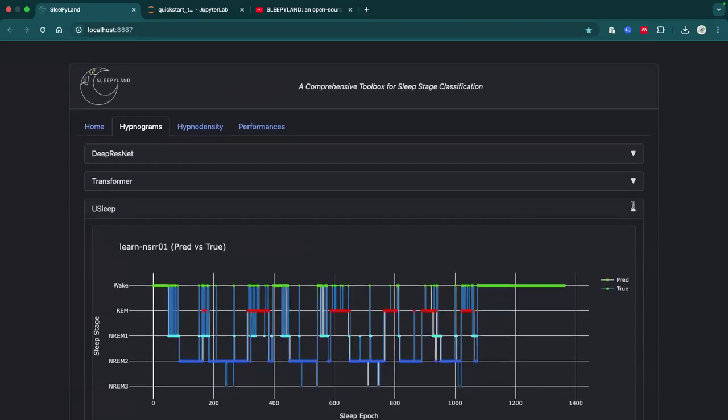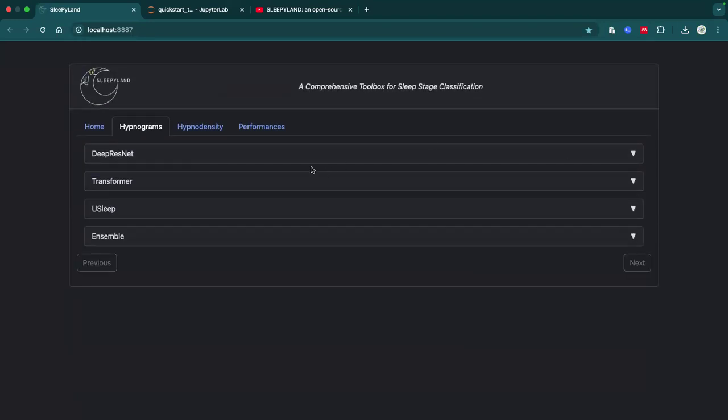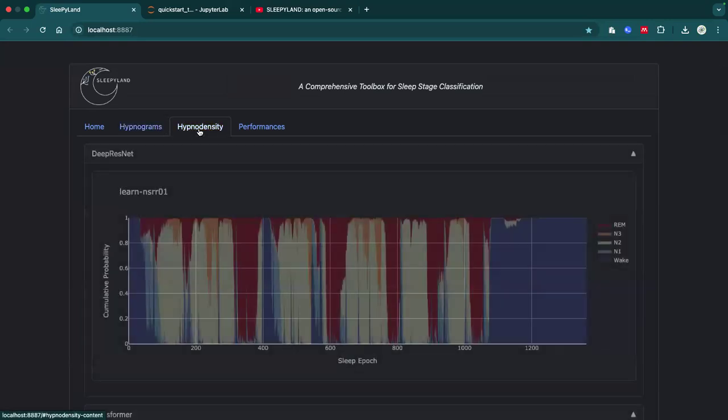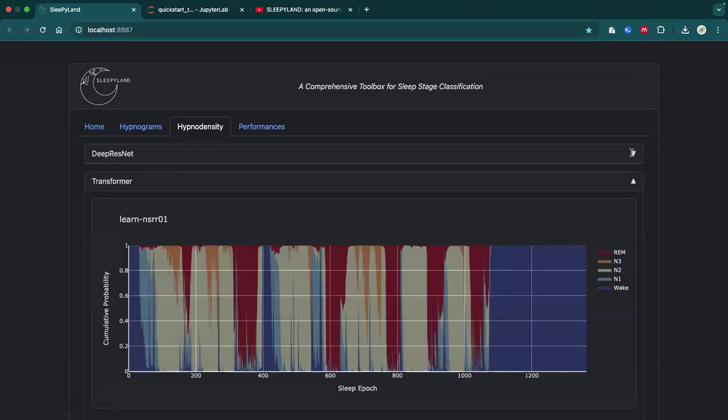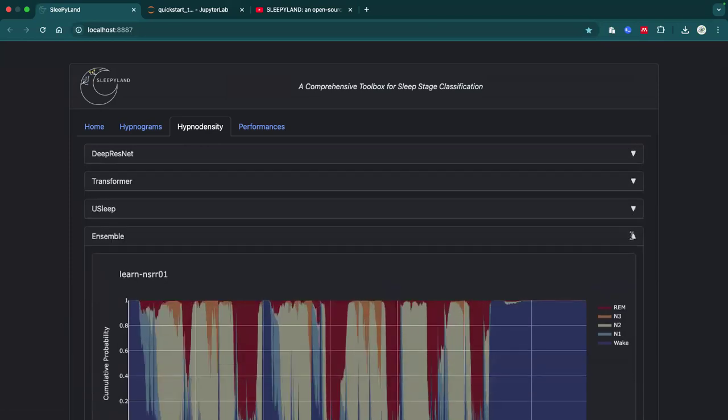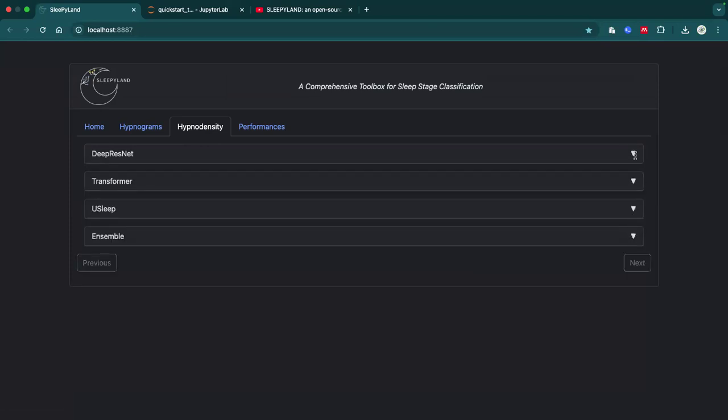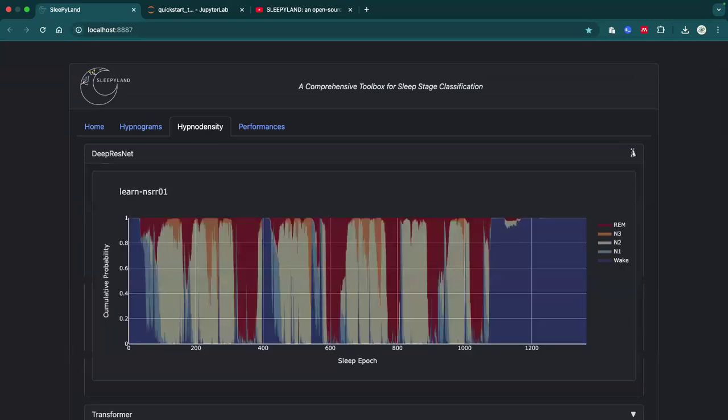One interesting part is that, at least you have the hypnograms, but you can also have what we call the hypnodensity graph for all the models. I'm going to explain what we are plotting here for all the models. So let's have a look again at the DeepResNet.